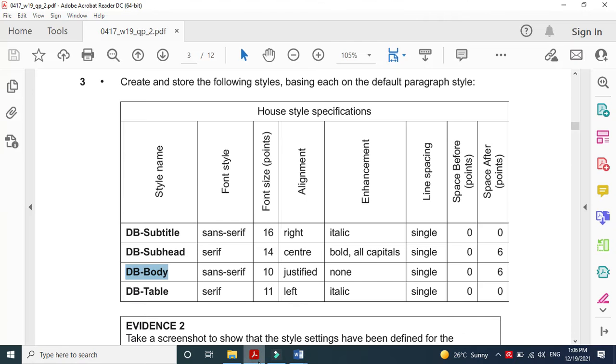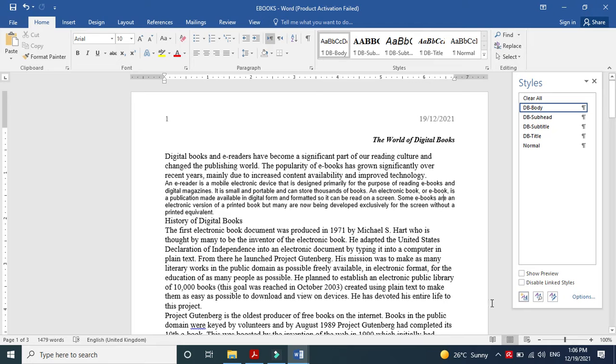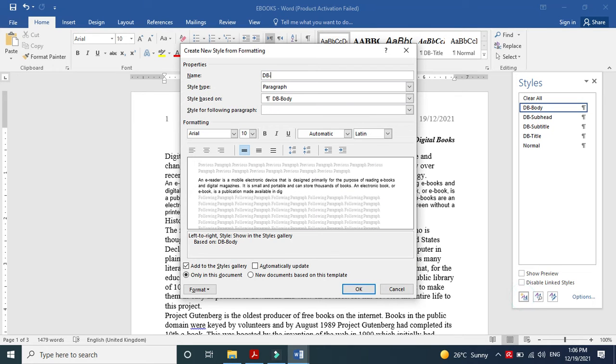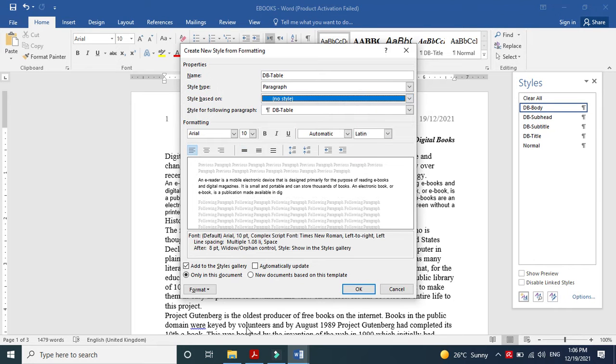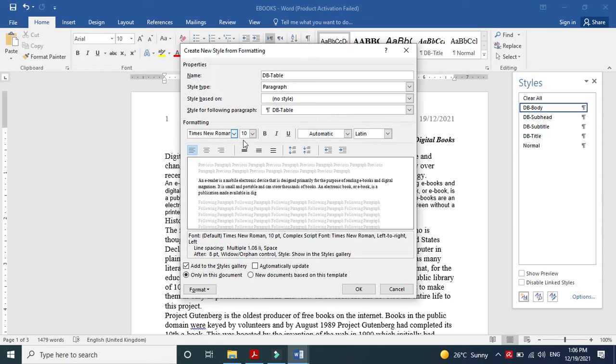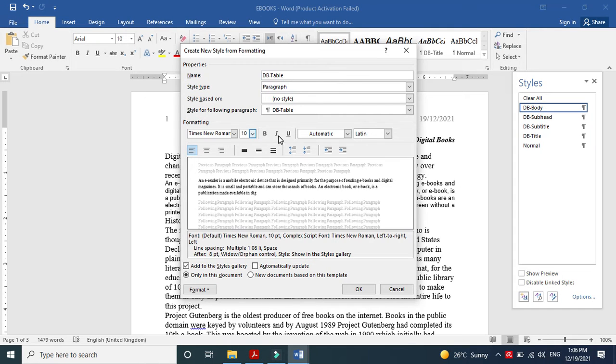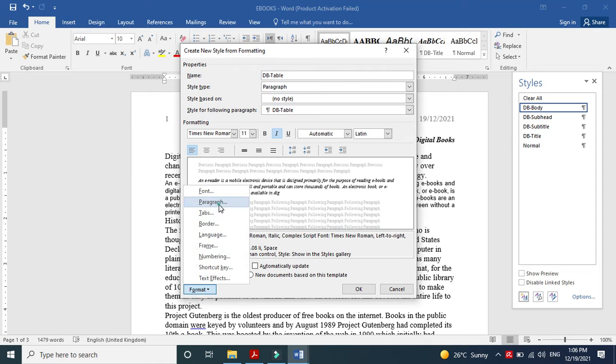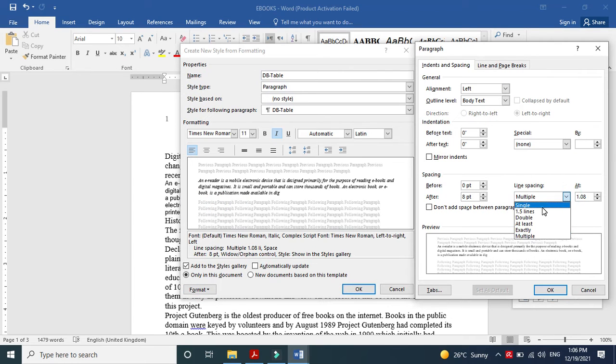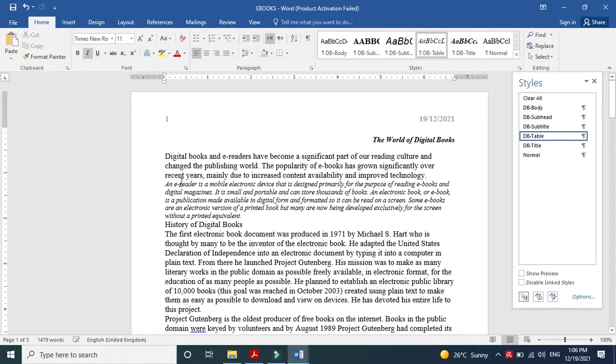And the next one is DB table, so create a new style, DB table, paragraph, no style, serif 11 left, so I'm going to choose Times New Roman, font size 11, and it's already left aligned position, then italic, single, 0 0, italics, then format, paragraph, line spacing single, before and after 0, click OK, click OK. So that's done.